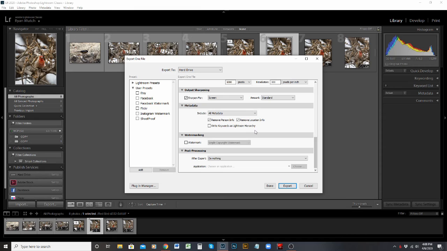I don't usually worry about that because once I export the photos, I'm not really worried about keywording.